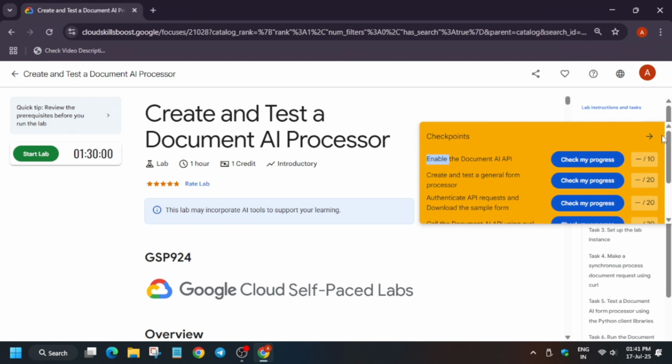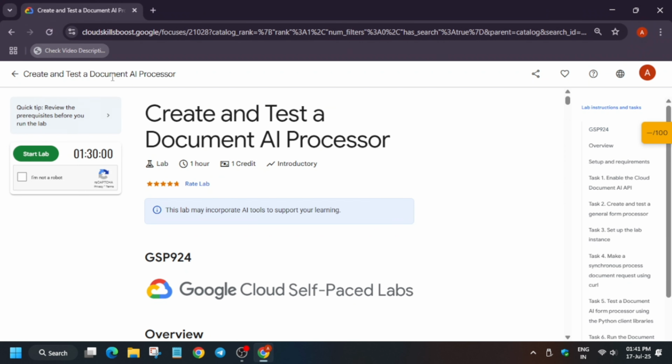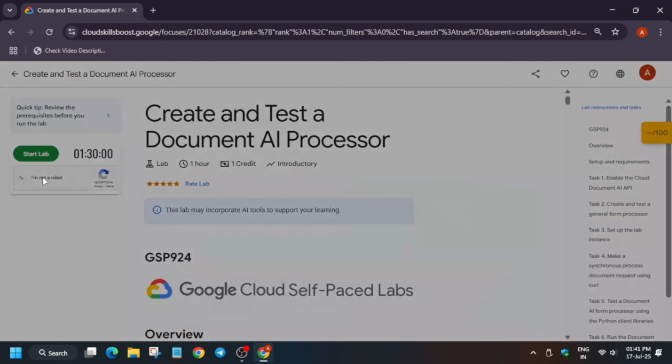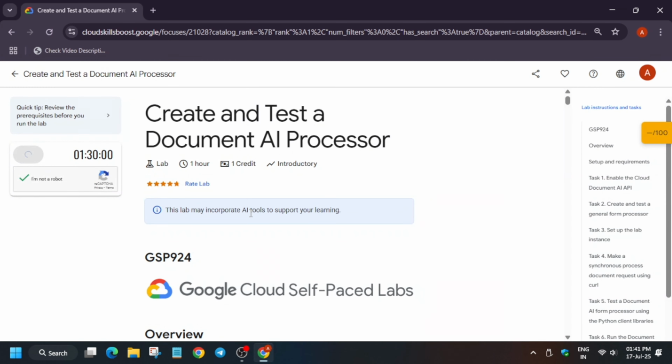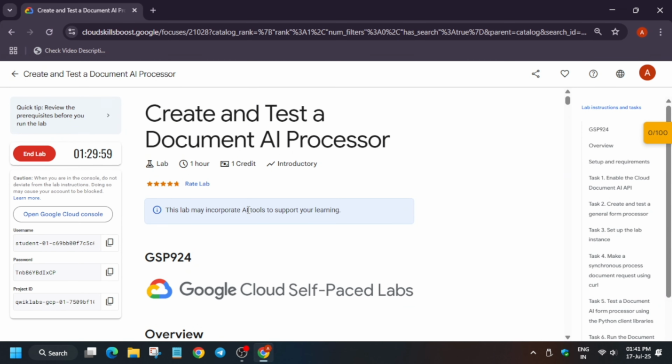In this video we'll cover another amazing lab, that is create and test a document processor. First of all, click on start lab and just open the console in an incognito window like this.